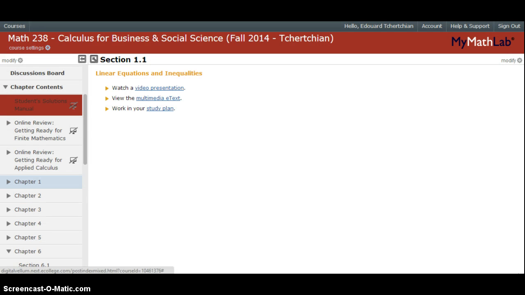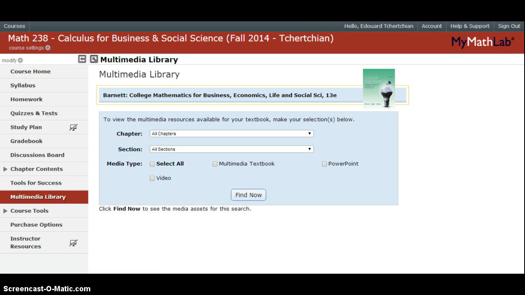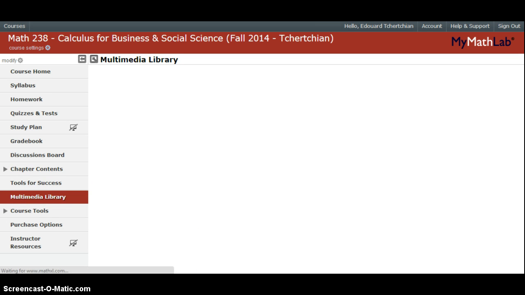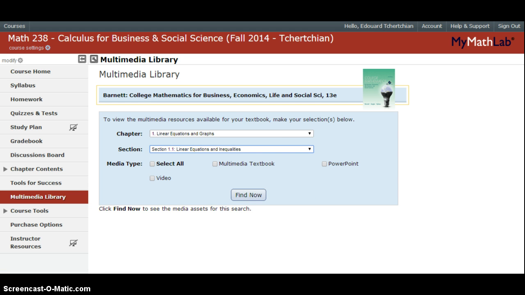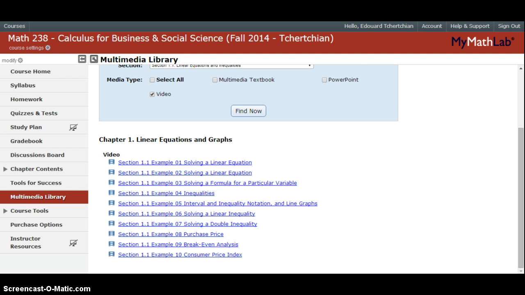So once again, all of this is located under chapter contents. So there's video presentations and a link to the book for that section. I should also mention you could access those by hitting Multimedia Library. It's another way to get there. And once again, you could choose by chapters and sections, and you could select what resource you want. So here's some videos for that.